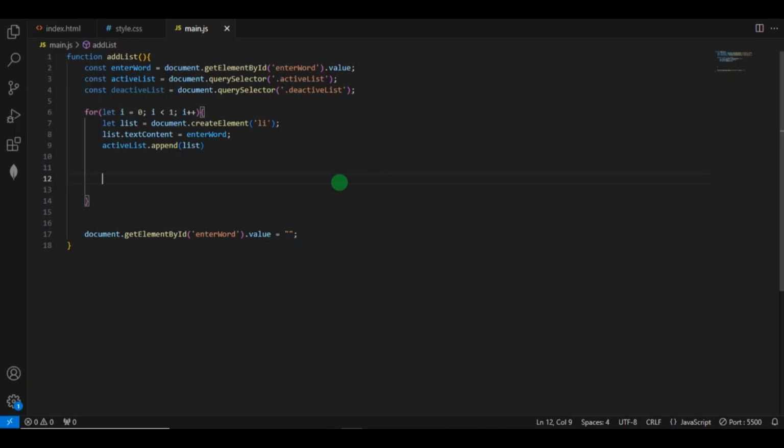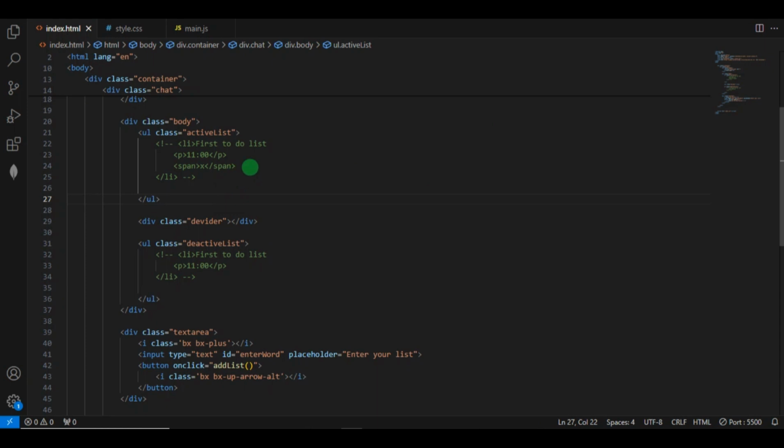Okay, and now we need to add a span or p tag inside this list. But why? For better understanding, let's come over to our HTML file, and here we can see inside this list a p tag, and we have a span tag. Inside this p tag we will add our current time, so while a user adds any list, the user can notice when and at what time he added that list. And the span tag is for closing. When a list item is done, the user can close it by clicking on this X button, I mean the span tag.